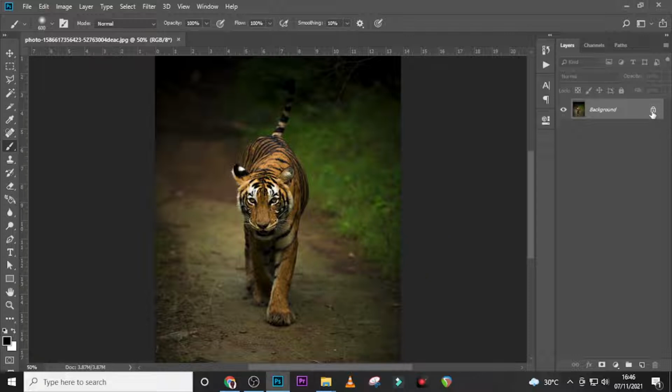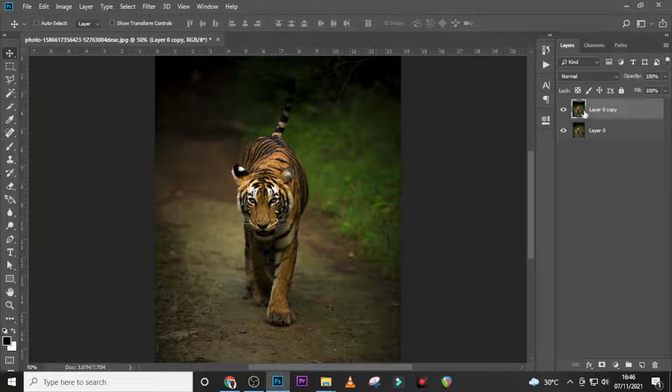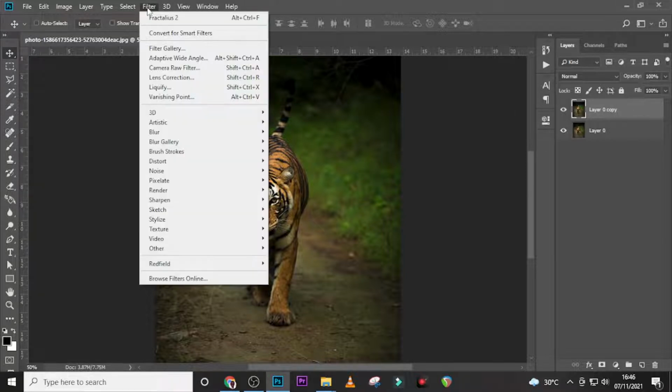I want you to click over here on the lock, just duplicate it, and then click over here. We are using this particular one. Go to filter, and then this is the red fill, and then this is Fractalius.